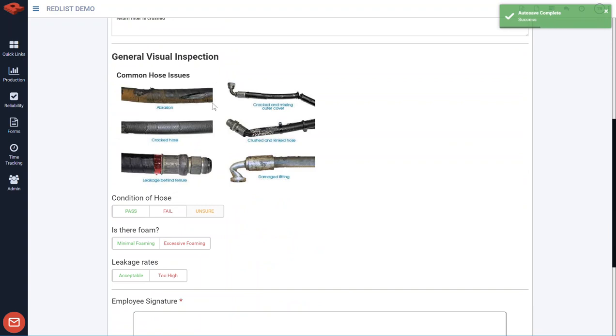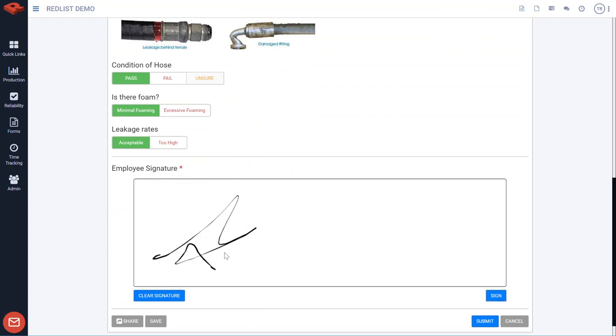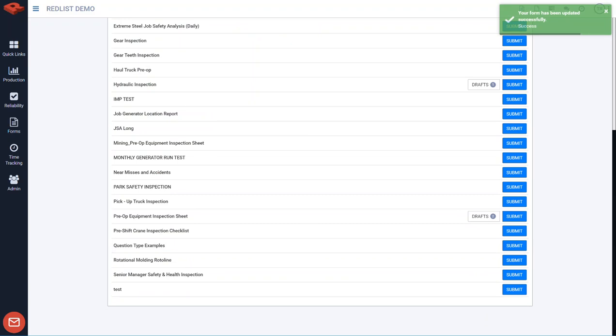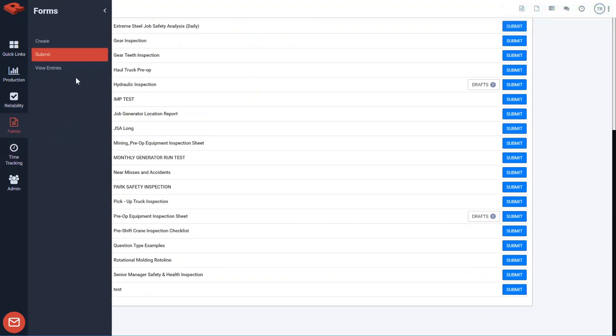Then we also have some visual aids, like perhaps new employees may not know what a common hose issue might be in terms of abrasion or cracked hose, so they can actually see from a pictorial diagram what that might look like. Ultimately, they can pass these things and then sign the document and send it out and submit it. So all those forms are created.